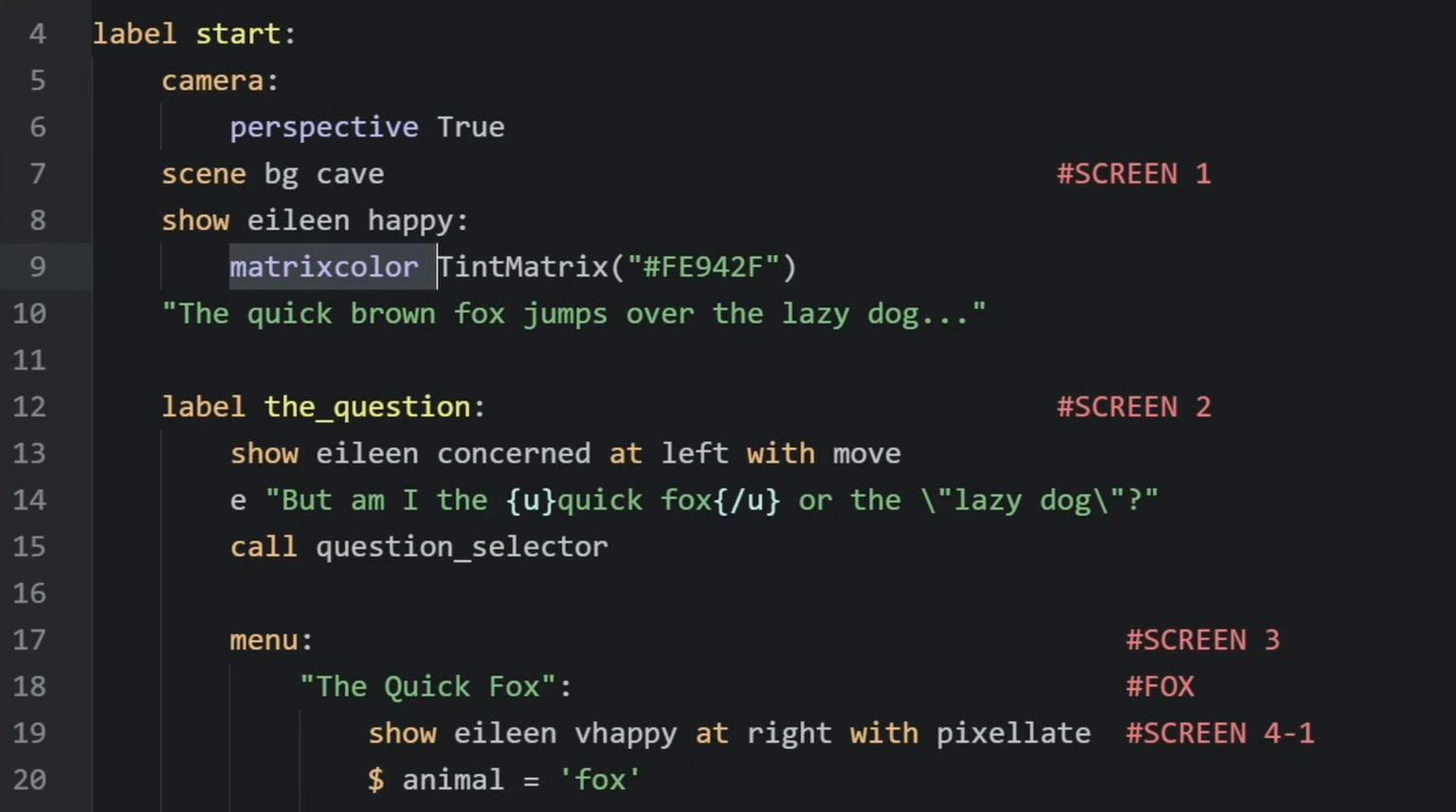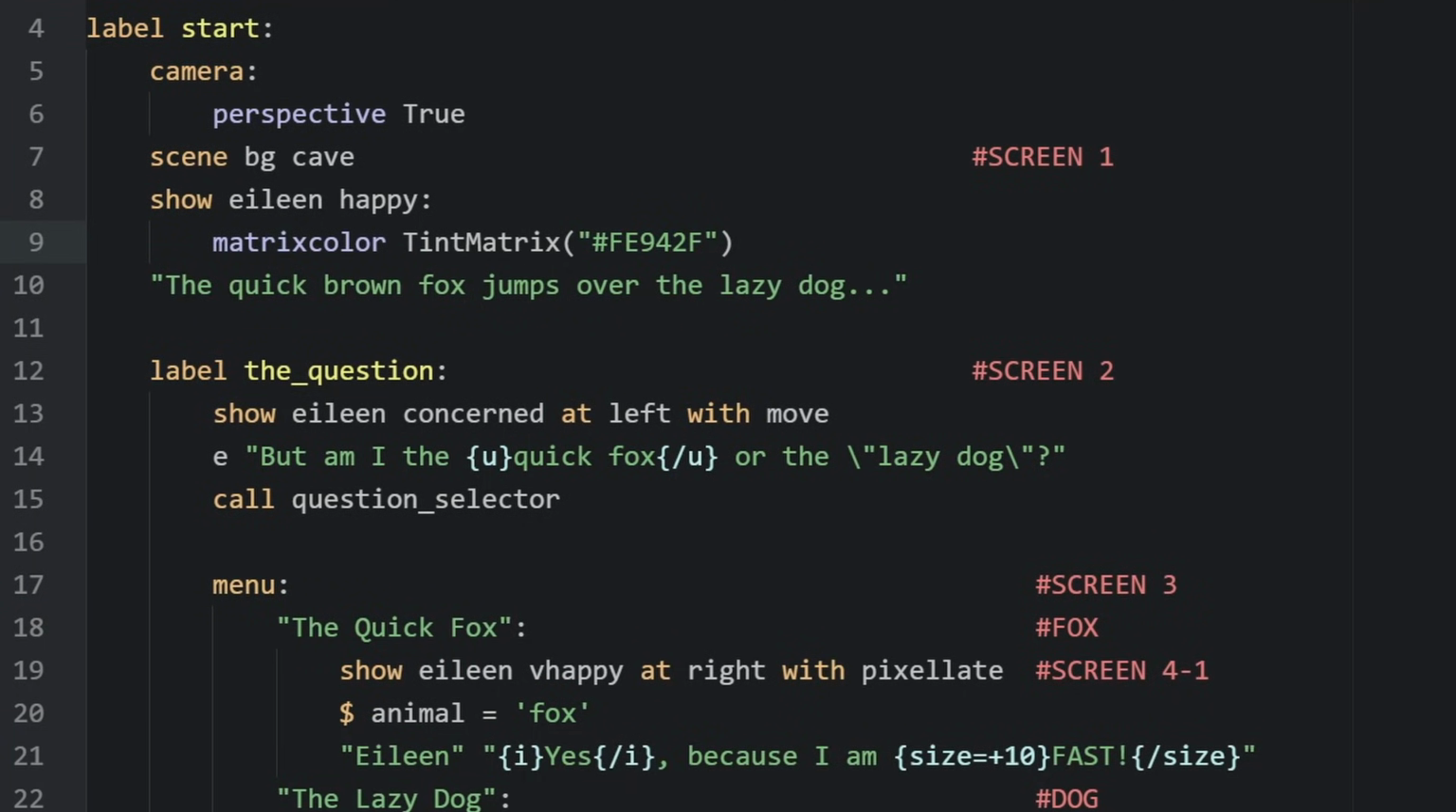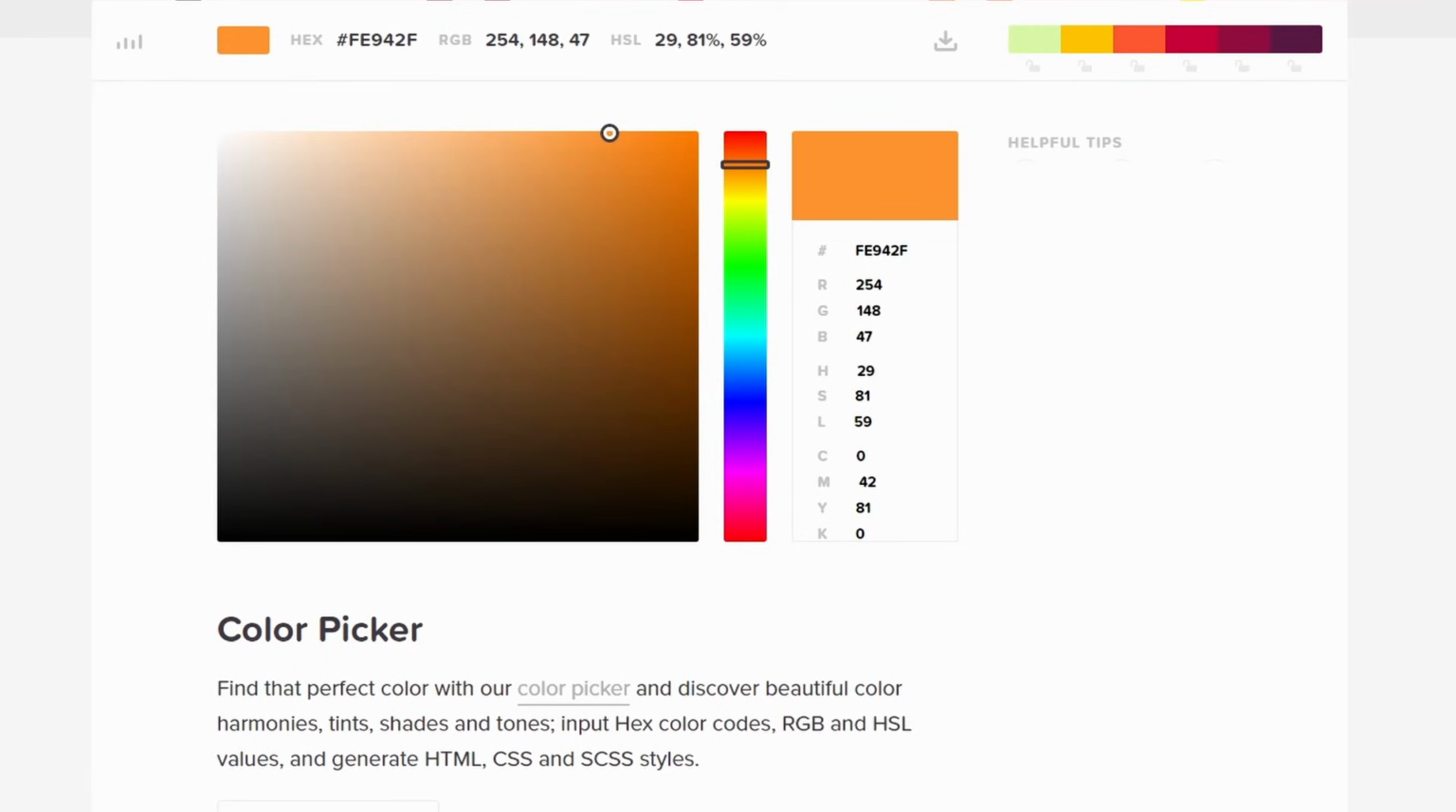Tint Matrix is one of my favorite effects to apply to an image. It lets you take a color and then tint your image with that color. You need to write this one on your own. Under Matrix Color, you're gonna write down Tint Matrix, and in parentheses and in quotation marks, you're gonna put down a hexadecimal value. So pop open an online hex code color picker. I use htmlcolorcodes.com.